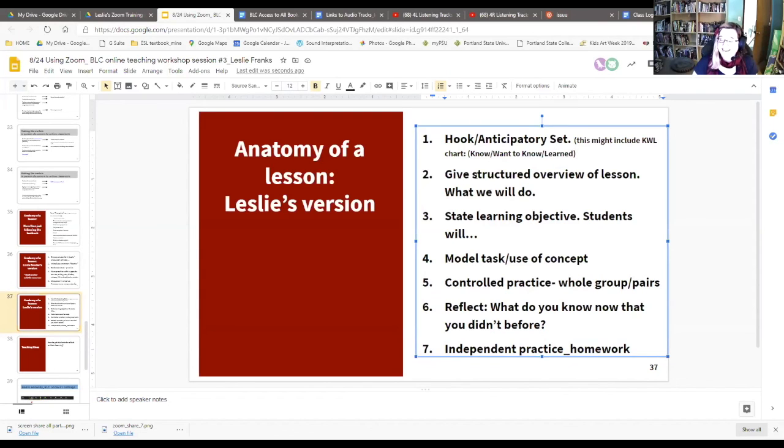Super old. And then some kind of structured overview of the lesson, like where we're going today, the learning objective, model it, controlled practice with groups and pairs, and then reflect, and then more independent practice.